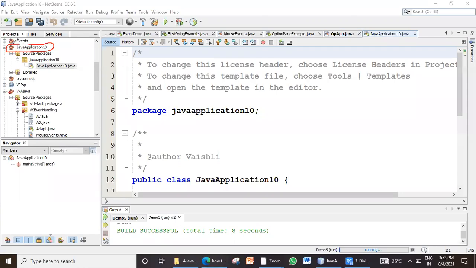Project is a collection of many packages, remember. So the source package, by default, whenever you create a project, it will create one package inside that. It can contain multiple packages, but by default, it creates a package. What is the name of the package?